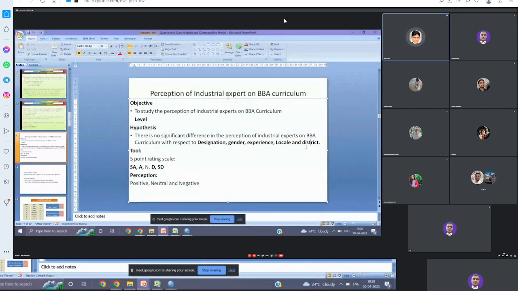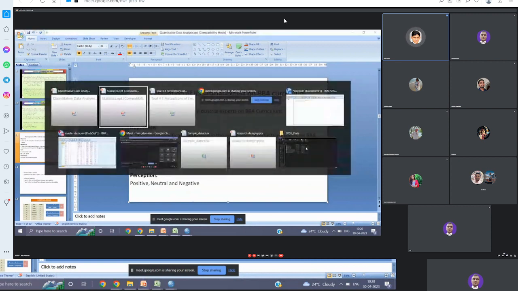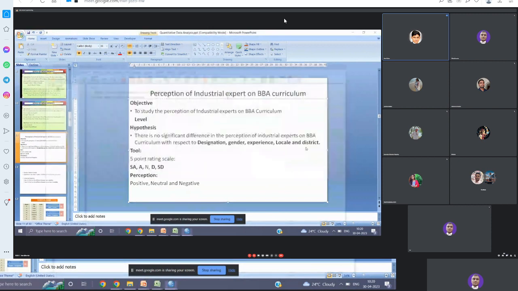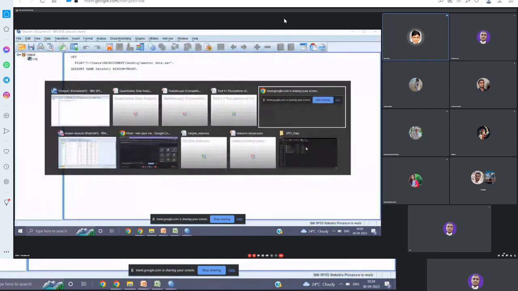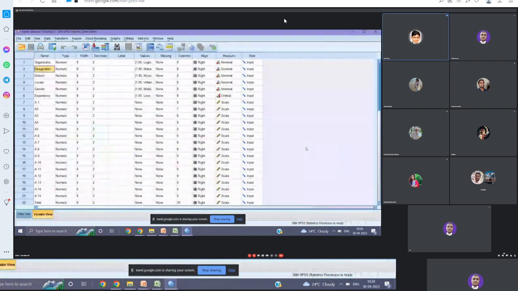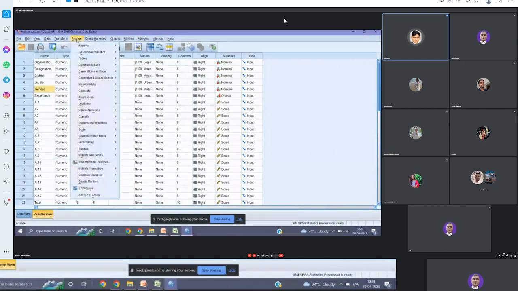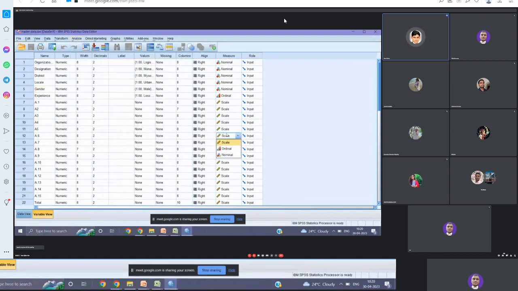Today I'll teach you how to go ahead with t-test and how we can interpret the t-test. First thing, let's take t-test. There are two different types of t-test: independent sample t-test and paired sample t-test. All of you know when to go for independent and when to go for paired sample.